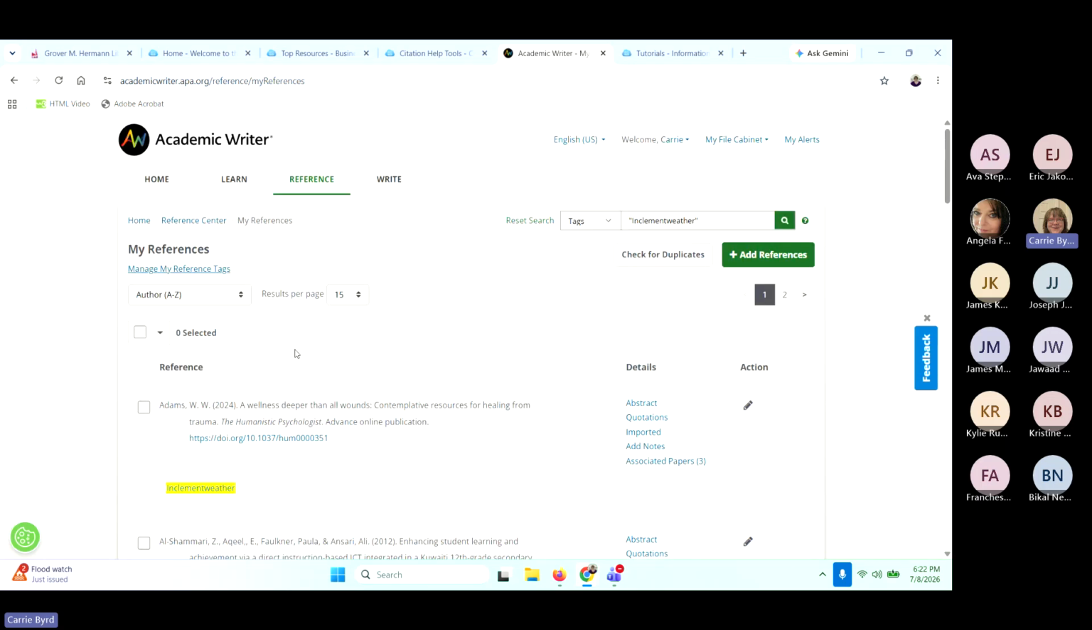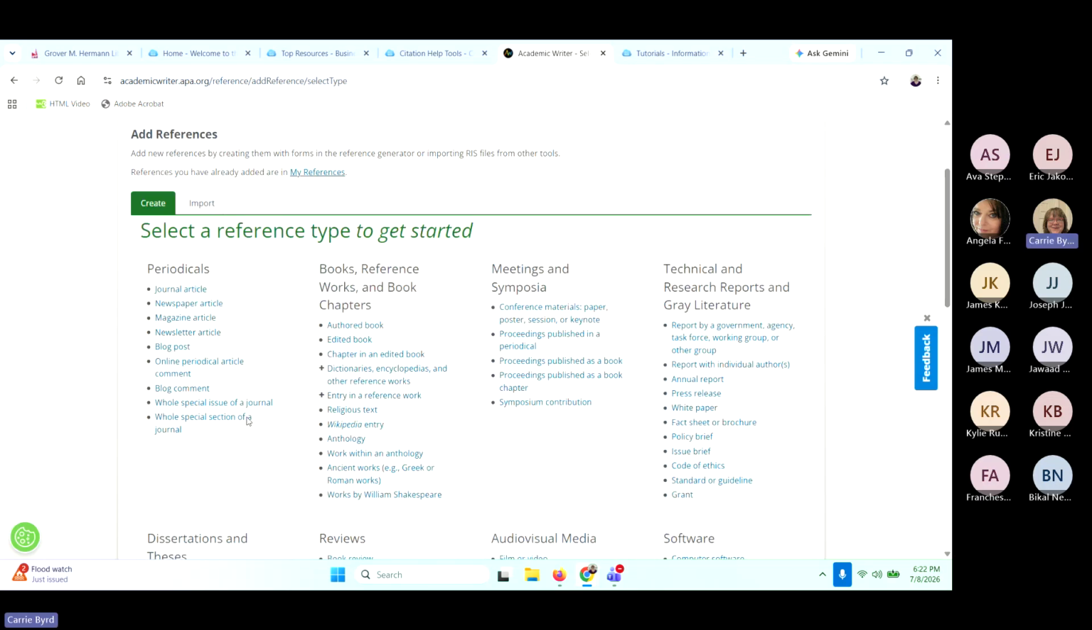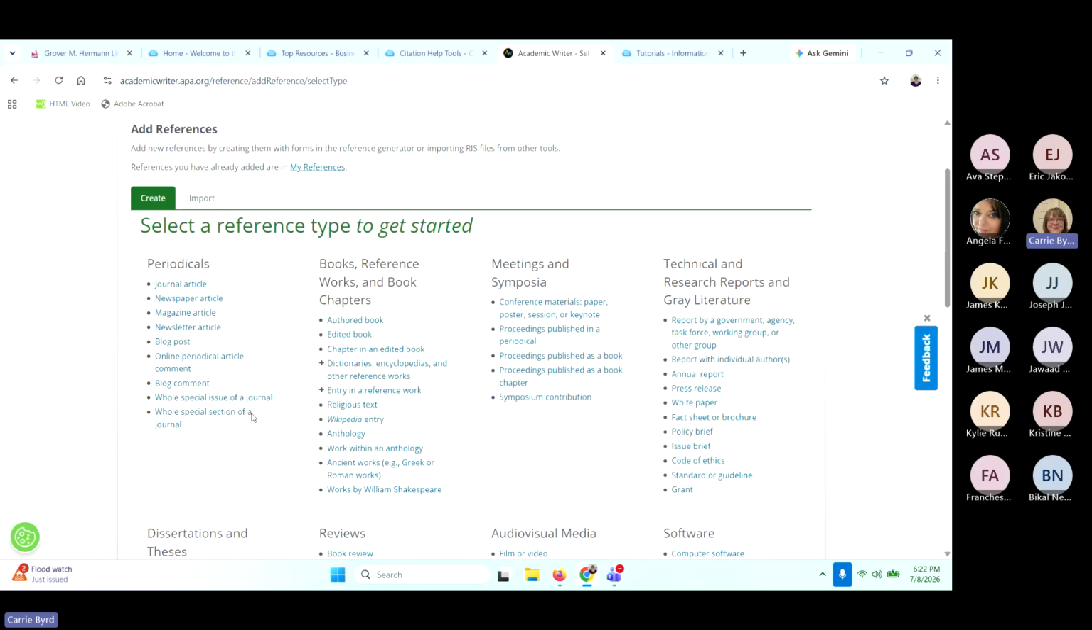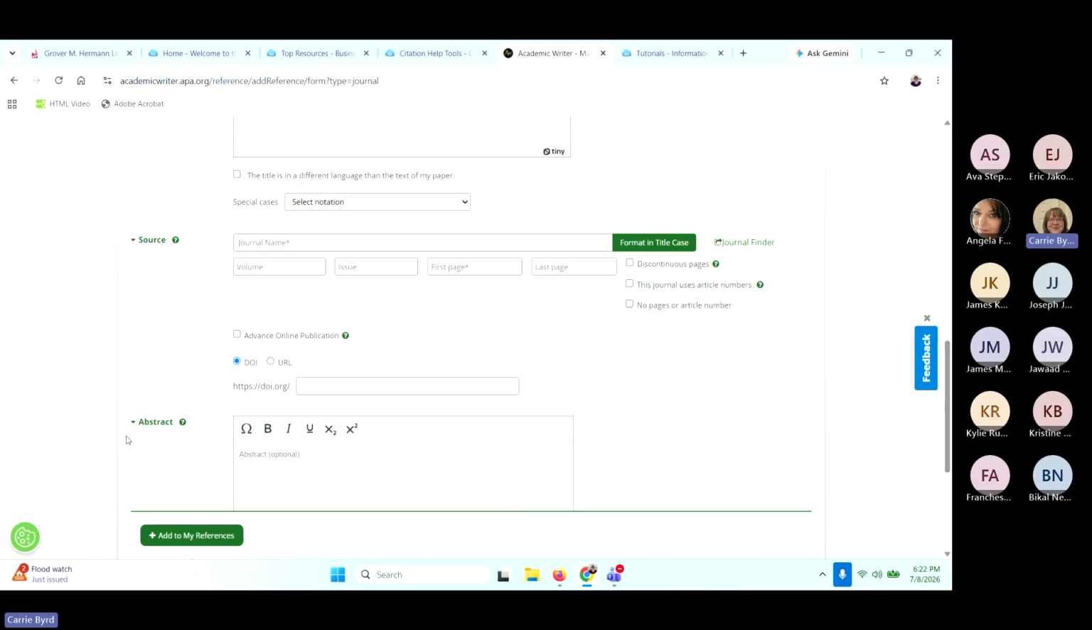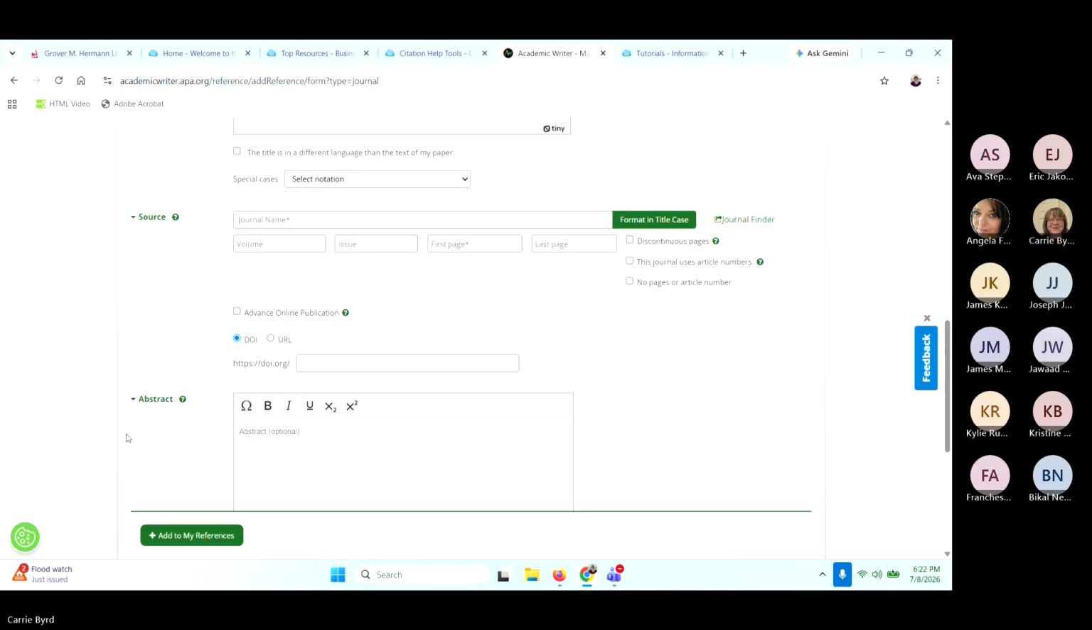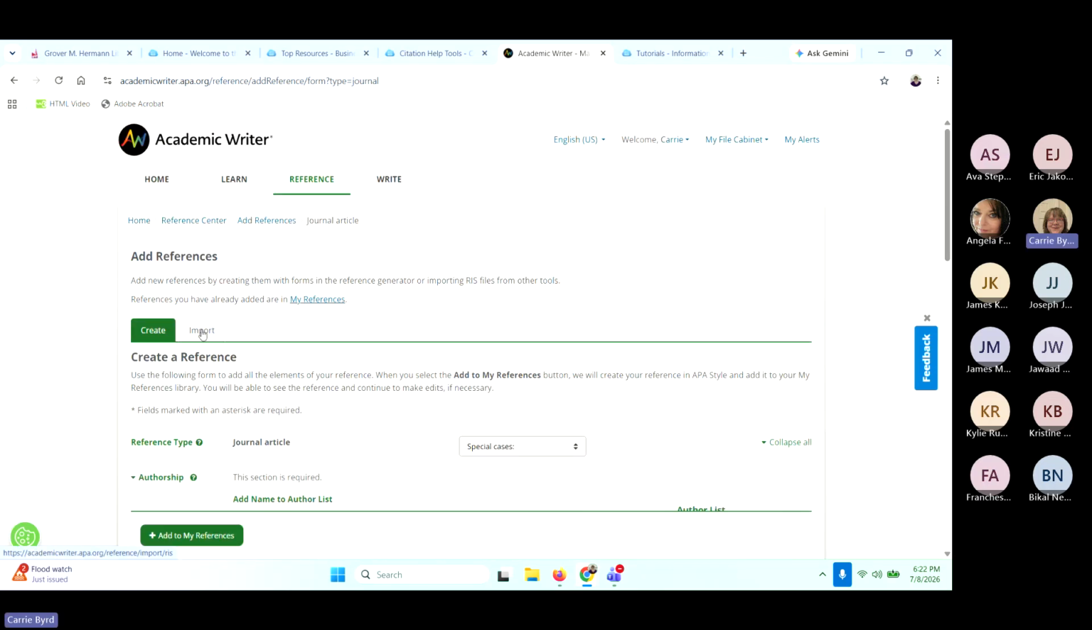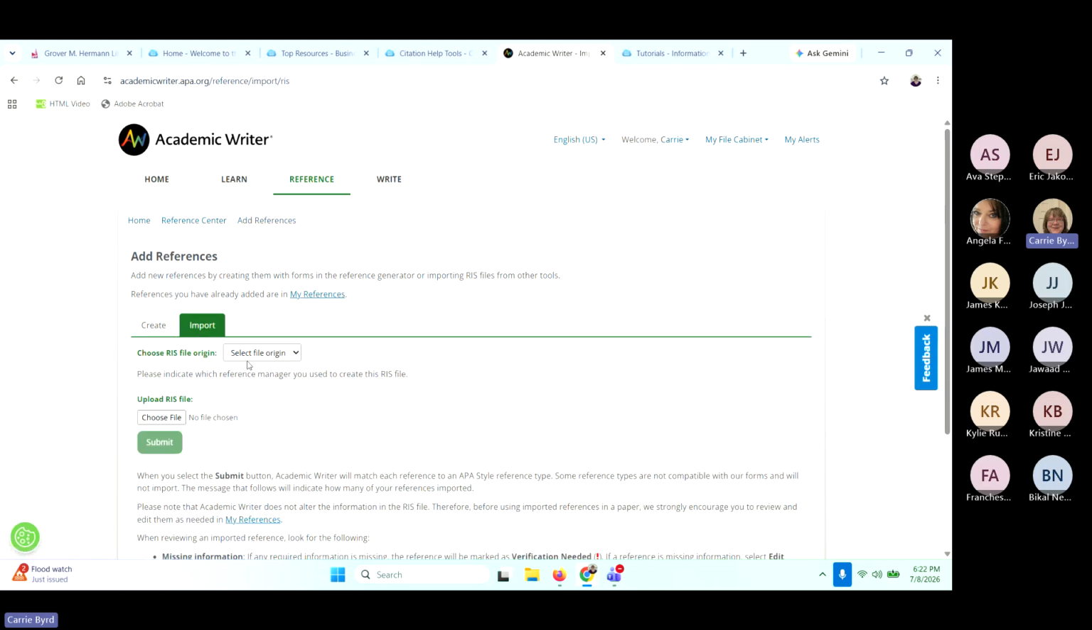Now, I can add references by clicking Add References and choosing from this list of references. And if I do that, so let's say I want to add a journal article, I can fill in all of this information and make my reference generate for me. Or I can click on import. And when I click on import, I'm going to upload my citation that I have previously downloaded. And we're a little bit backwards when we do this, but I will show you how to download a citation later. So for now, I'm going to select my file origin, which does not matter.